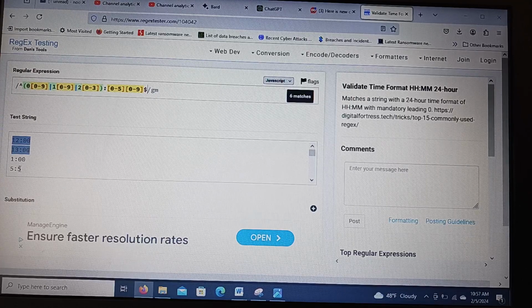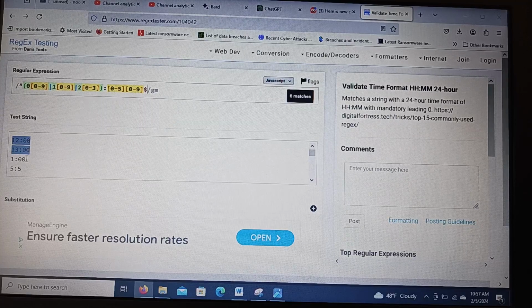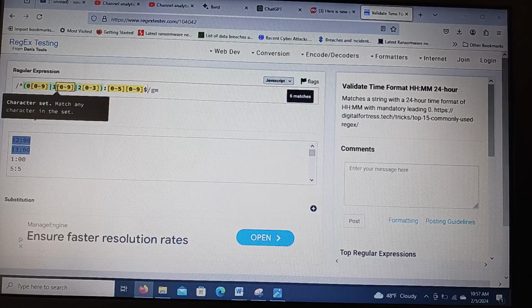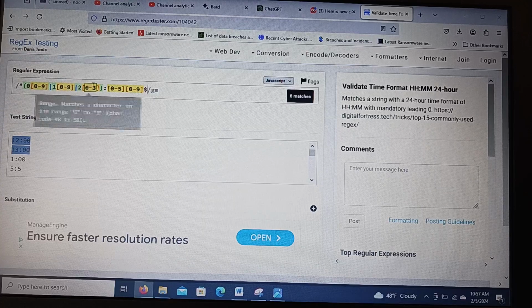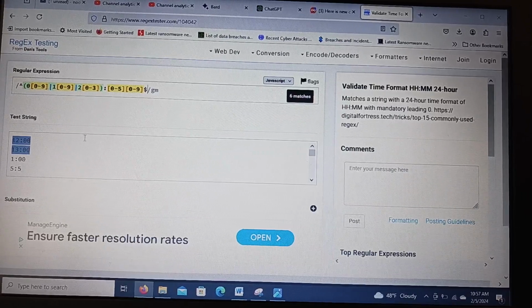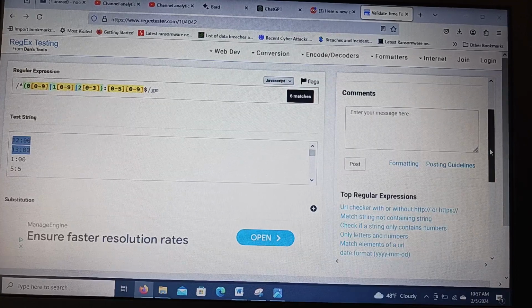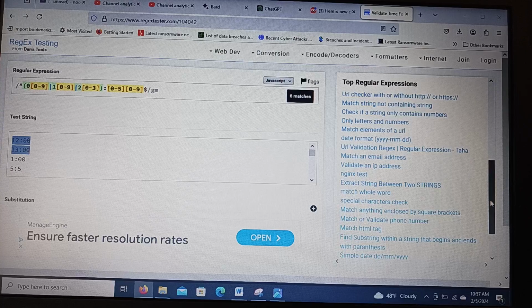Okay, so when you look at 13 and 5, you should see 5 up here. You should see 1 up here. And you should see 13 up here. Right? So this is a way to understand regular expression regex language.